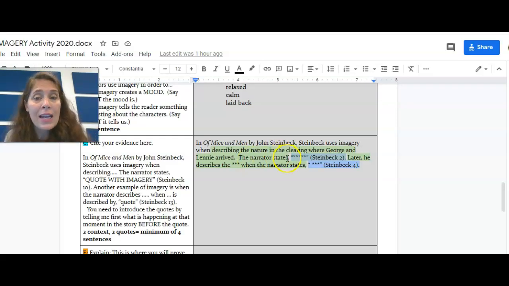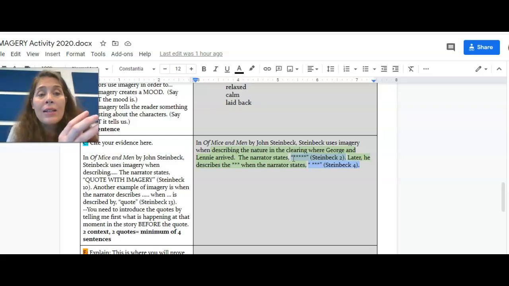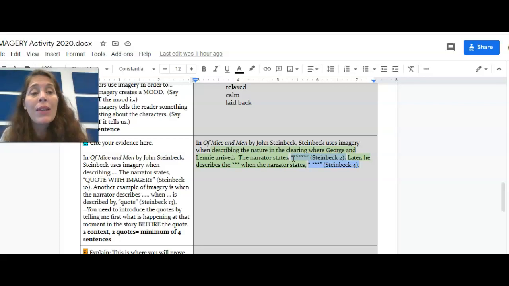The narrator states, and I have to provide the imagery that matches the mood that I put in my topic sentence. So if I'm talking about Lenny and how he's described in animalistic terms, here I have to have a quotation about Lenny in animalistic terms. If I'm doing peaceful mood, here I have to have a quote that shows a peaceful mood in nature. So where these stars are is where I'm going to put my quote. And then here is how you do MLA format. Notice the period is at the end.